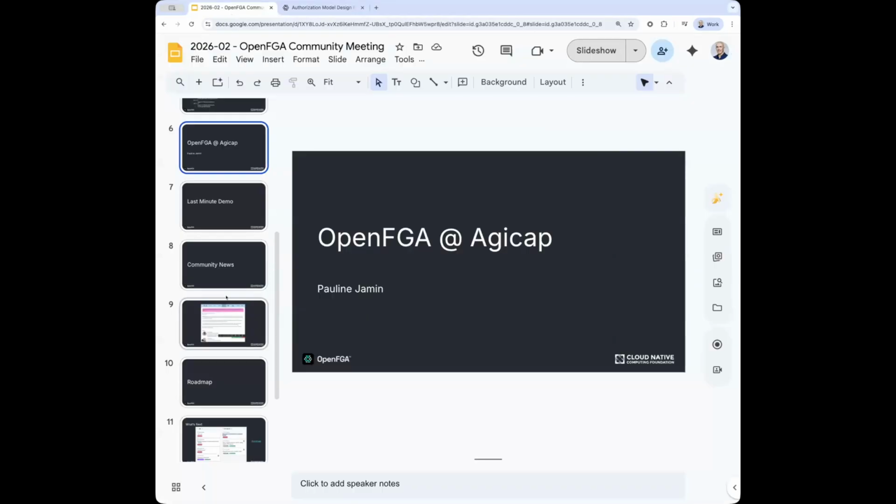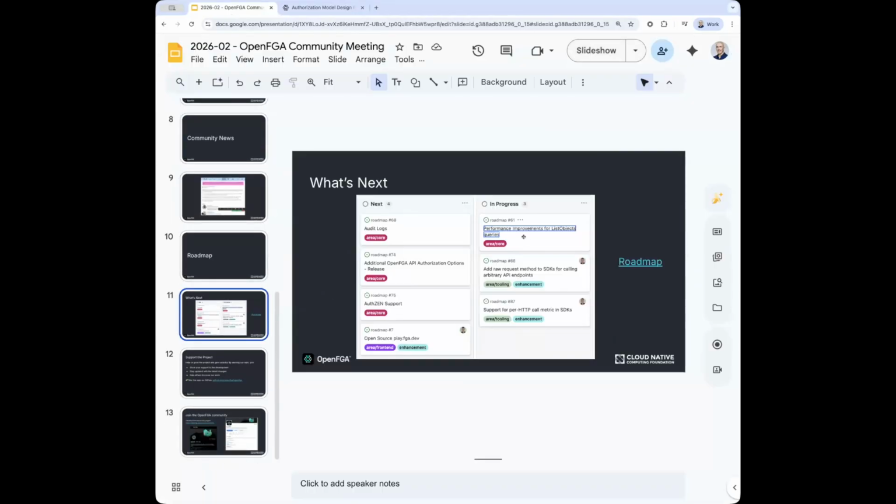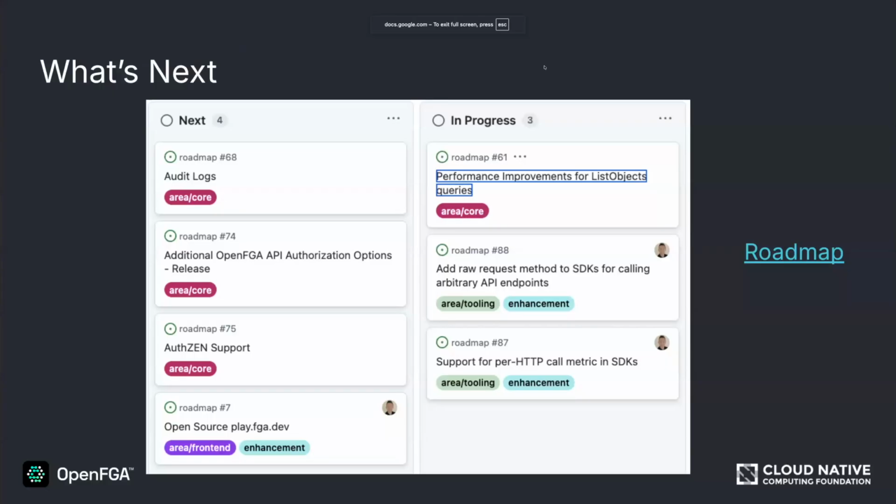Okay, good. So in our list of what's going on, we've been working, as you know, on list objects improvements for a while. We are close to merging them enabled by default. That should happen in the next week or two. We have all the PRs almost ready. It's usually a big performance improvement in list objects in general.